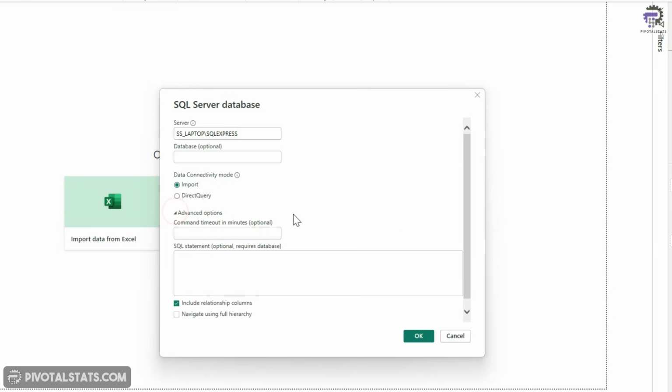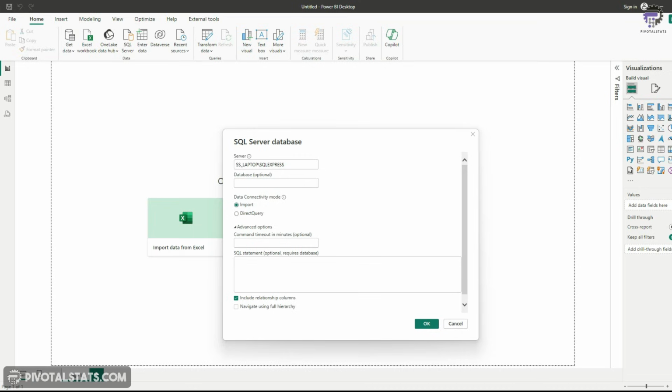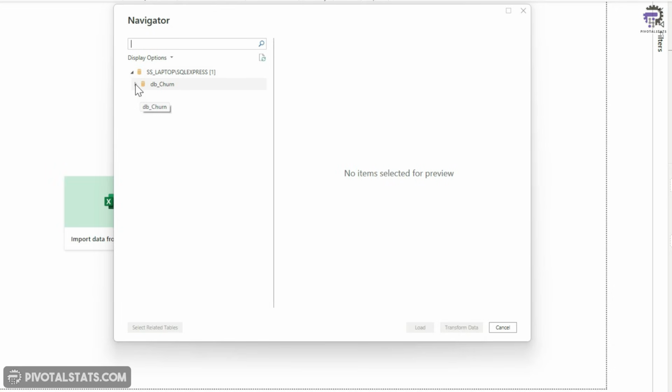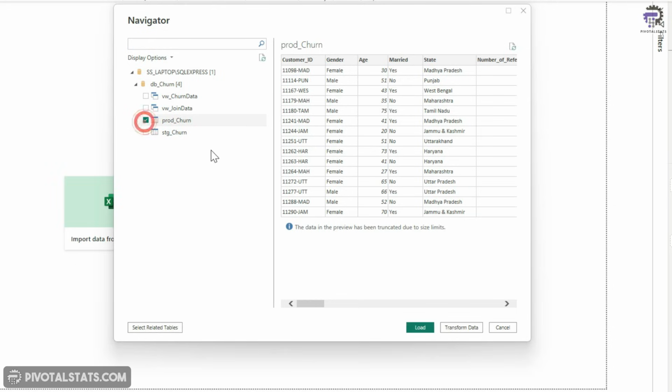And there are some other advanced options where you can write your SQL statements to fetch the data, but this can have its own issues. I prefer creating all my views and tables in SQL Server itself and then importing it directly. Okay. So I'm going to do that. I'm not going to enter any SQL statement here. I'm going to press OK. Now, if you see, it has shown me the server and the database name. You can expand this and it will show me all the tables and views which are already present. So now from this list, let's select prod churn, which is our production table.